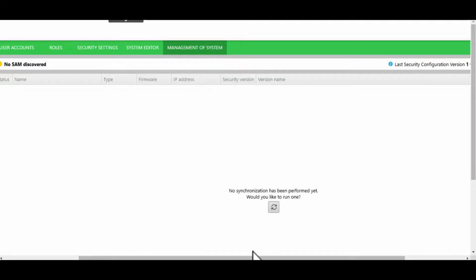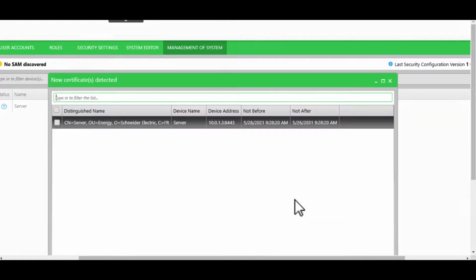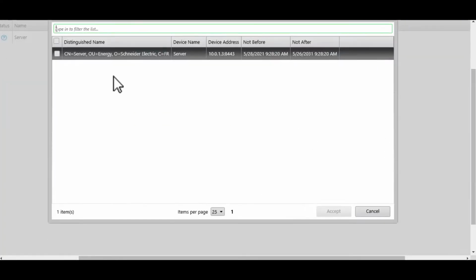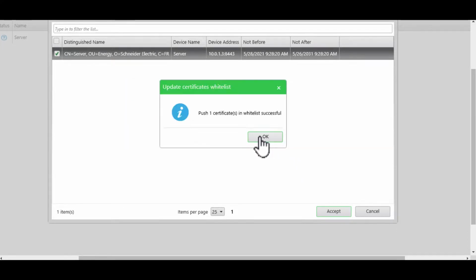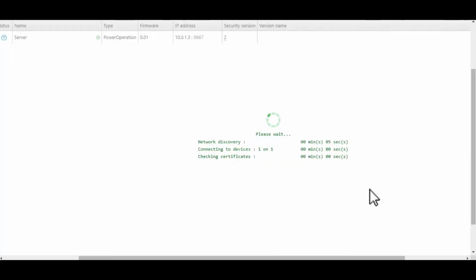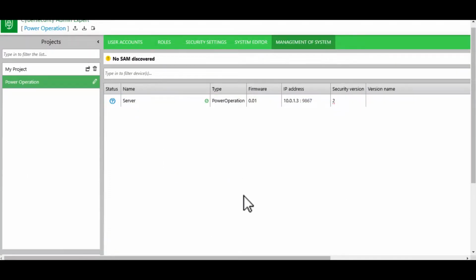I want to discover the Power Operation which is installed on this particular machine. So I'm just going to synchronize. It says it has found the certificate. So we're going to set this and click on accept. And we want to push the certificate into the whitelist of the CAE. Click on yes. It has also found the Power Operation server, which is fine.